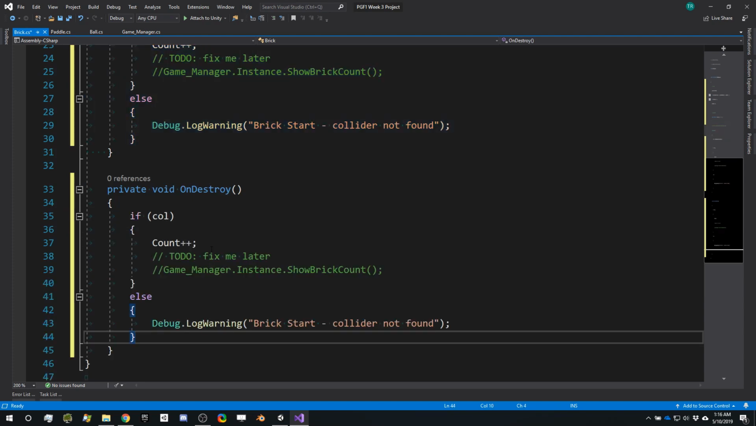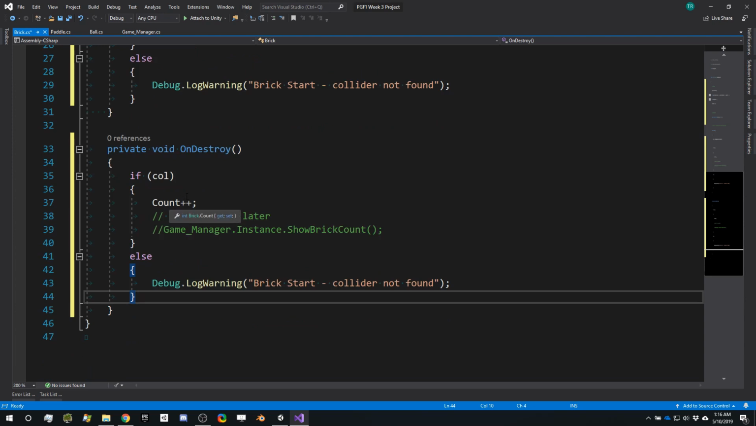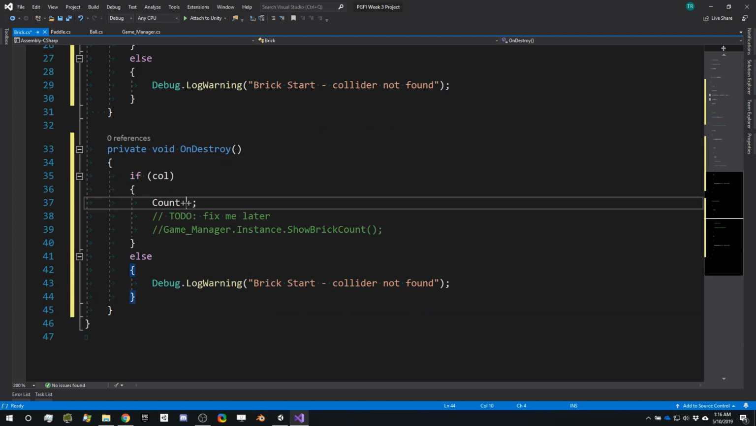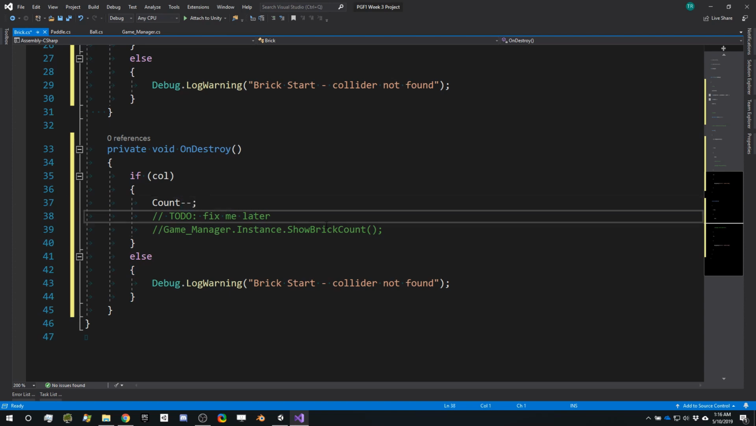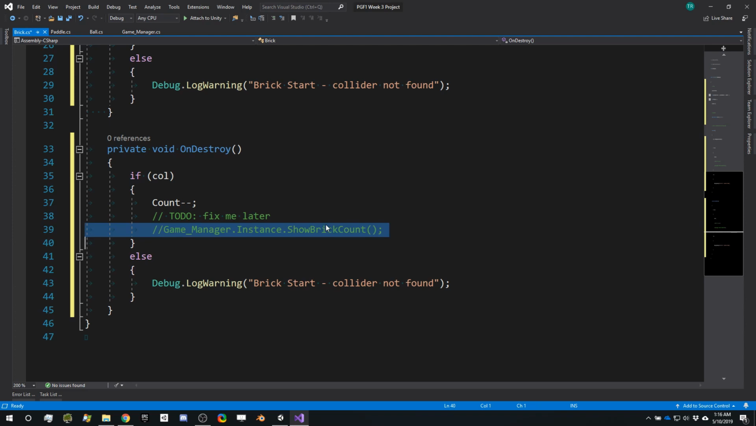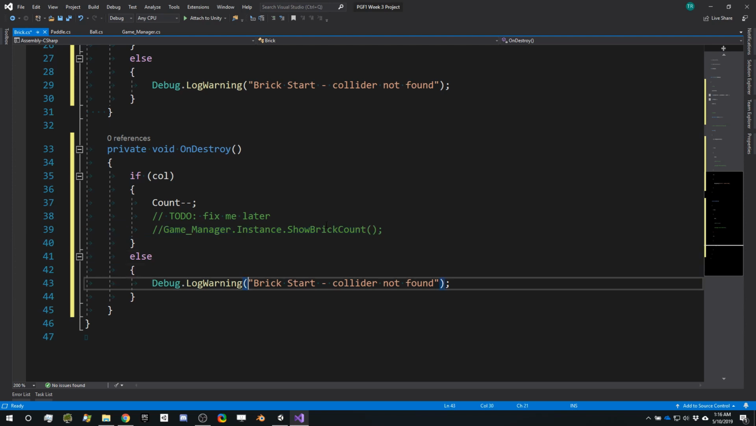But now I've got to clean some stuff up. I need to, number one, if we're destroying the bricks, we need to decrement. So let's go with, instead of plus plus, how about minus minus? The show brick count is still the same. It's still commented out until we fix it later. But down here, our warning is no longer emanating from inside brick start. It's coming from brick on destroy, and collider was not found.